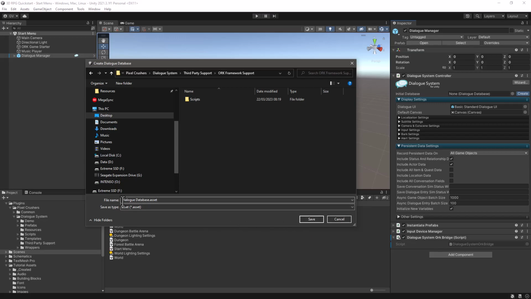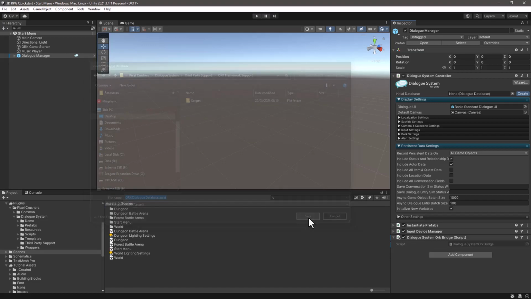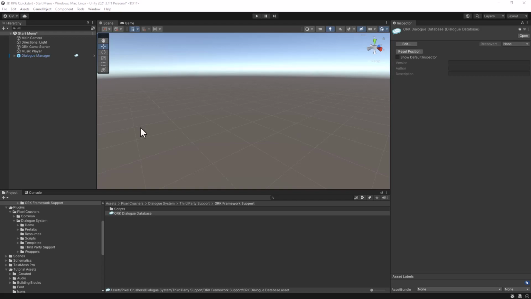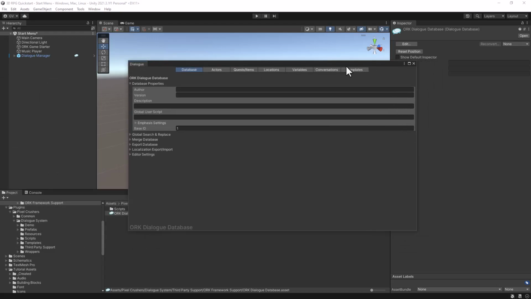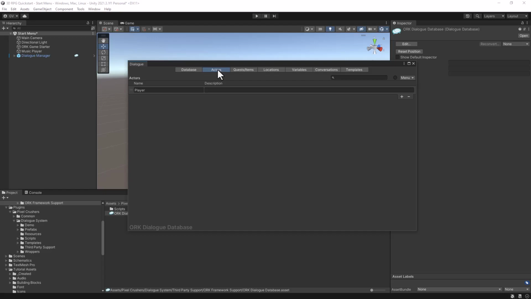And for the sake of being aligned with the project, let's call this one ORK Dialogue Database. There we go. So now a new window will pop up. You can specify some properties like who's creating this dialogue and so on and so forth. I will not bother with that one, but I will go to the actors tab here.